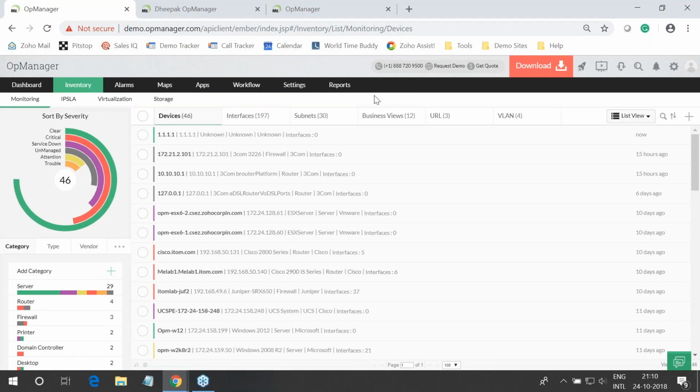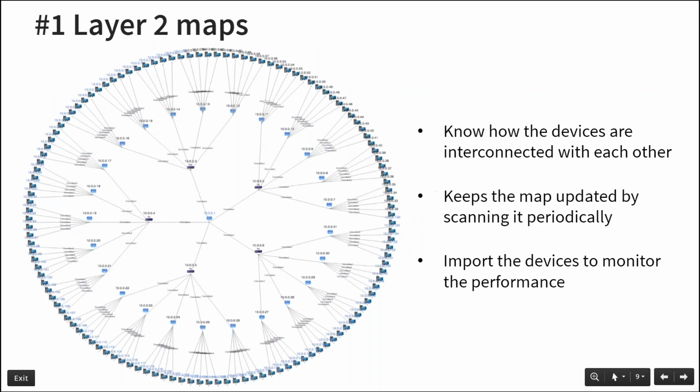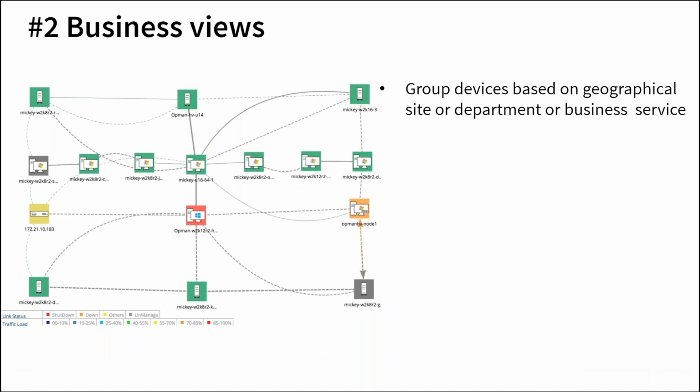Okay, so that was about your layer 2 maps. I hope you will be trying this in your environment, and you can actually map your devices just using a seed router. Now that we've seen a layer 2 map, let me talk to you about one other powerful feature we have, which is the business view.